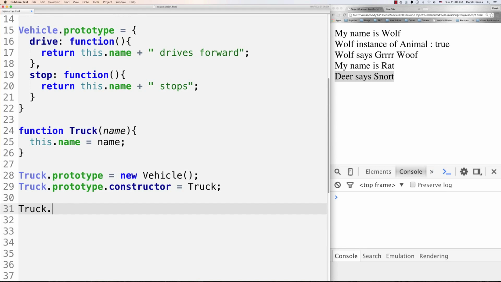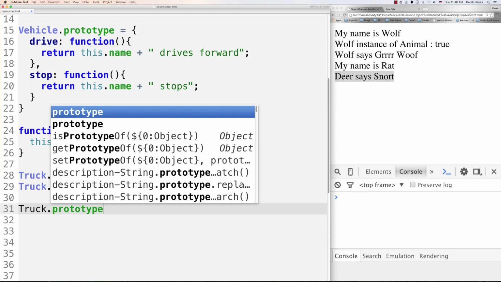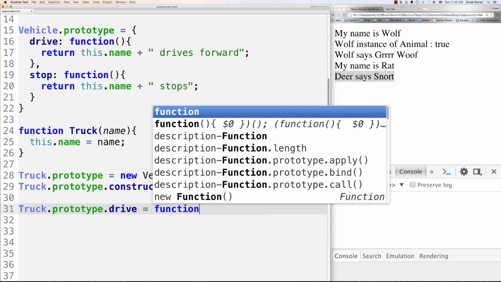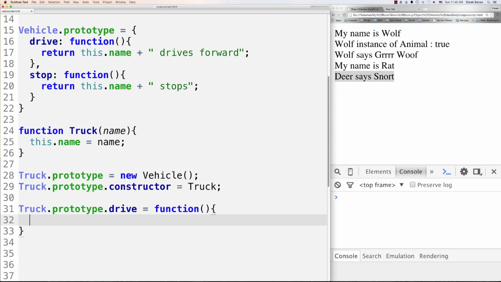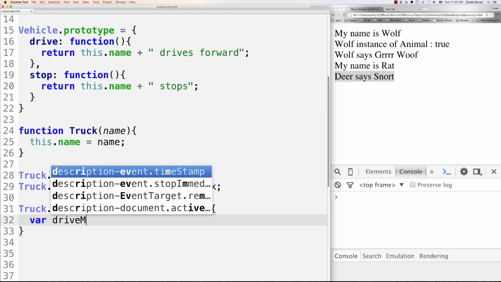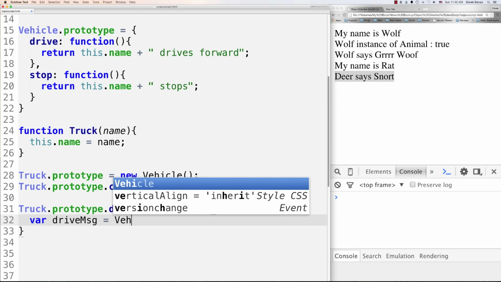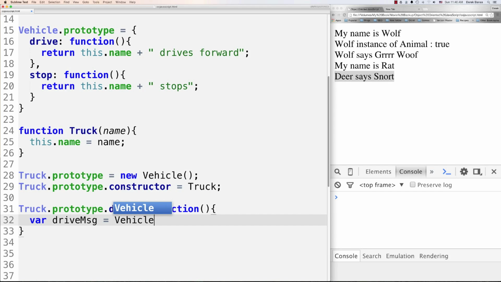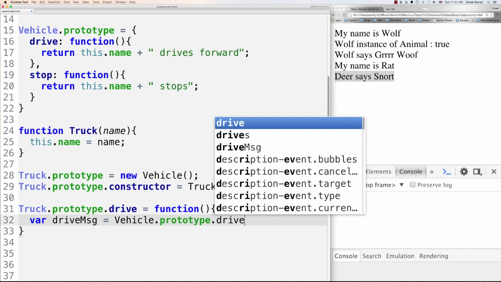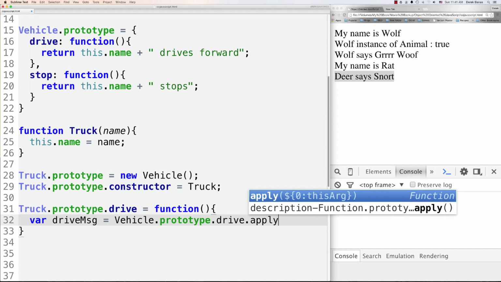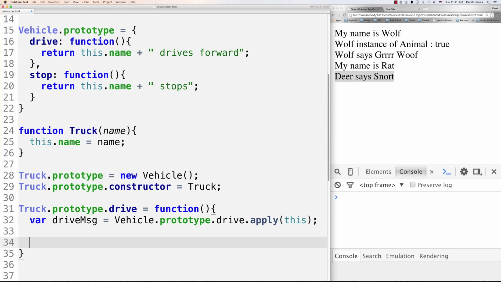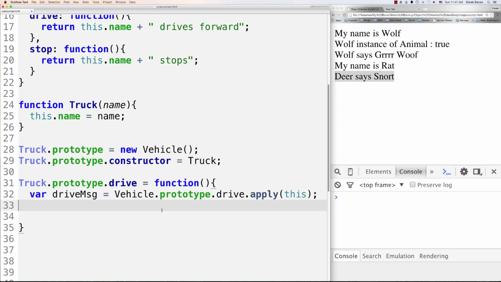So we'll go truck dot prototype. So this is how we would overwrite a method inside of it if we would like to. We just go function, and then the different thing we want to have it do. What I'm going to do here is create a drive message, which is going to be equal to, and now if I want to call the parent method, which is inside of prototype, I can do that. Vehicle, prototype, drive, and then I'm going to follow that with apply, and then I'm going to pass this inside of it. And that's going to allow me to call the vehicle version of drive, even though I am overwriting the drive version for vehicle inside of my truck object.